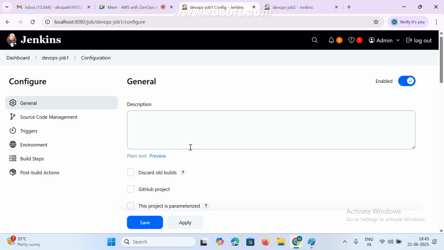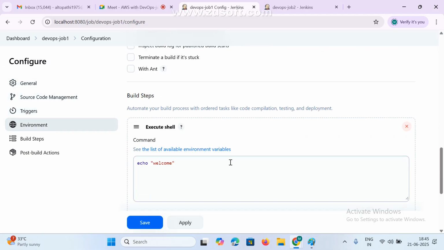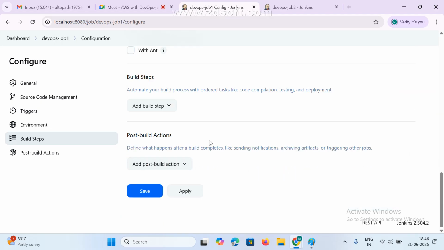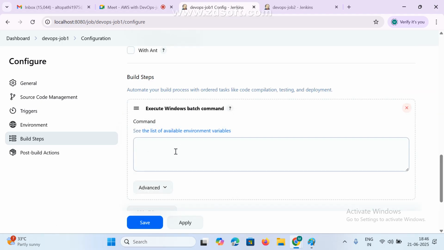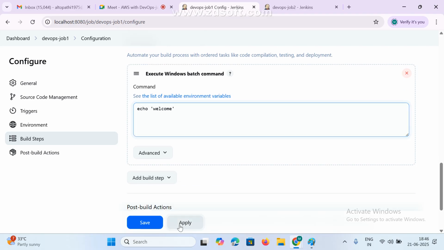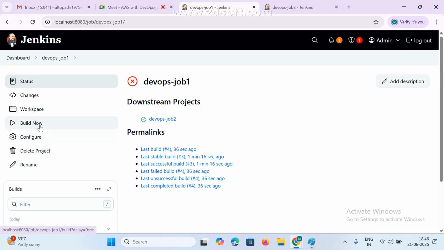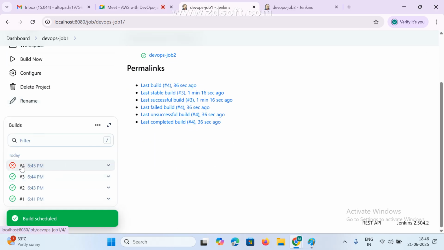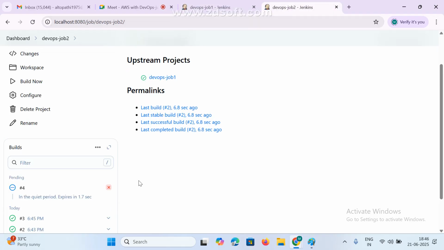Suppose again I go to the configuration section. I removed this one. I selected Windows batch. Okay. Just I give one. Now, if I run this build, it is running the upstream job. If it runs, now automatically the downstream job also will run. Clear? Anyone any doubt here? Yes, sir. So in that case we are using upstream and downstream jobs.